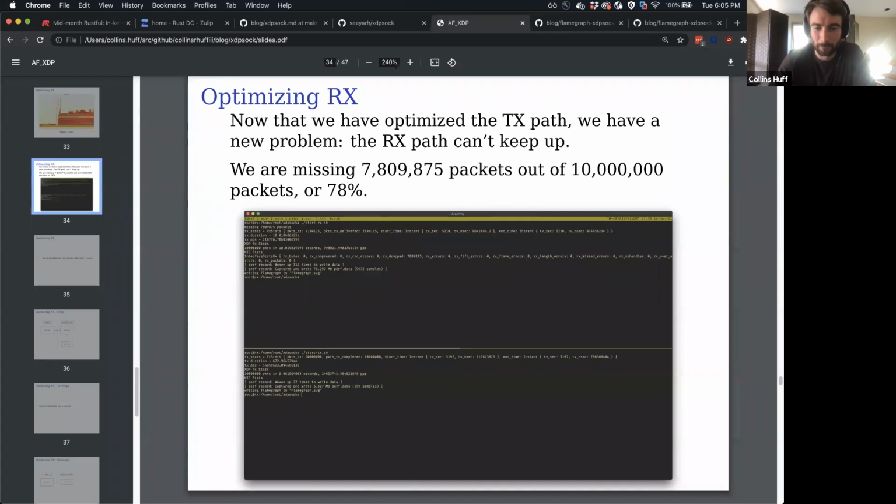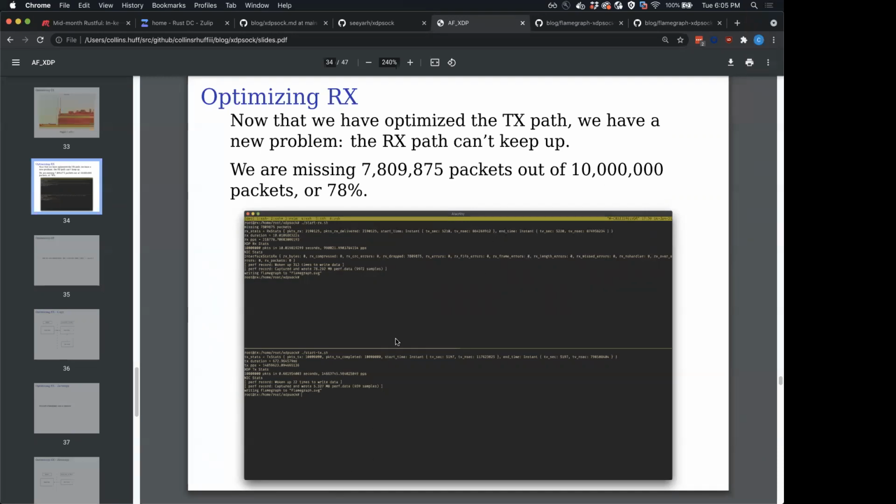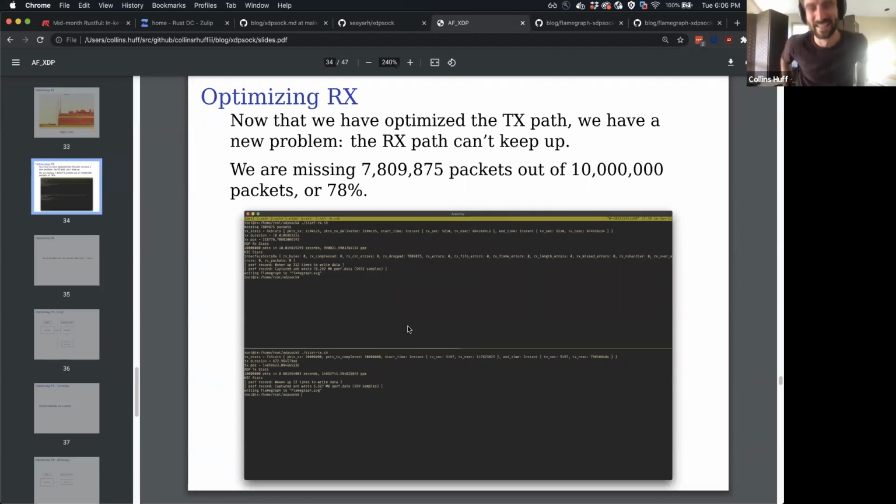Other questions? Could you use the same technique for malicious purposes, like DDoSing a client? Oh yeah, of course.